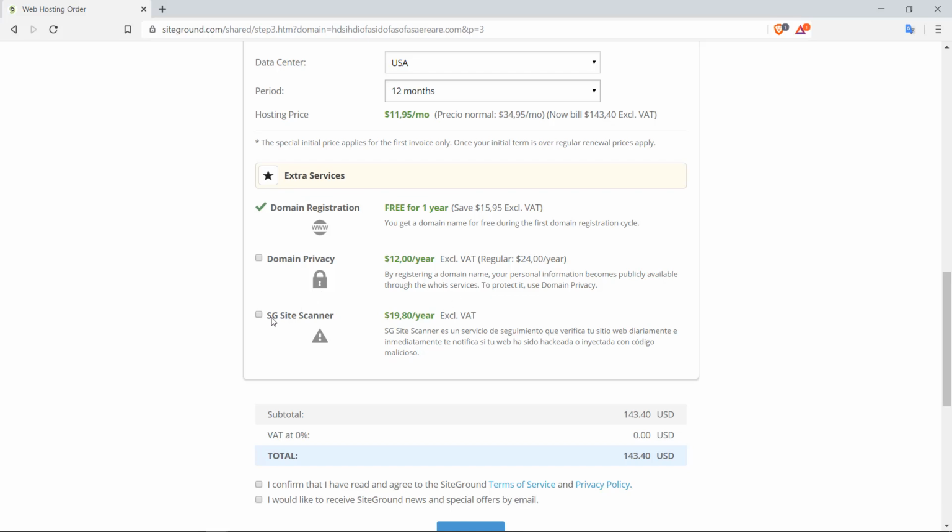Now, the Siteground site scanner, on the other hand, I think this is one that you might want to go with. I don't know why this is actually in Spanish. It should be in English. But anyway, what this does is that basically it will be monitoring your website on a daily basis, 24/7. And if you get infected by malware or any kind of virus, you will be notified immediately. So this is a great way to protect your website from malware, and I would highly recommend that you go with the Siteground site scanner. It is worth it, believe me.